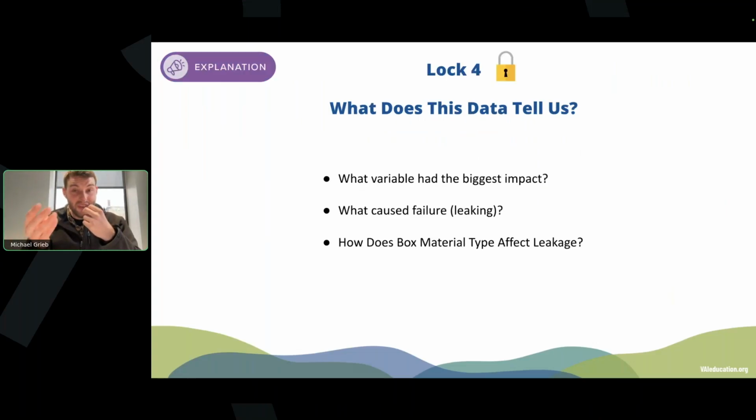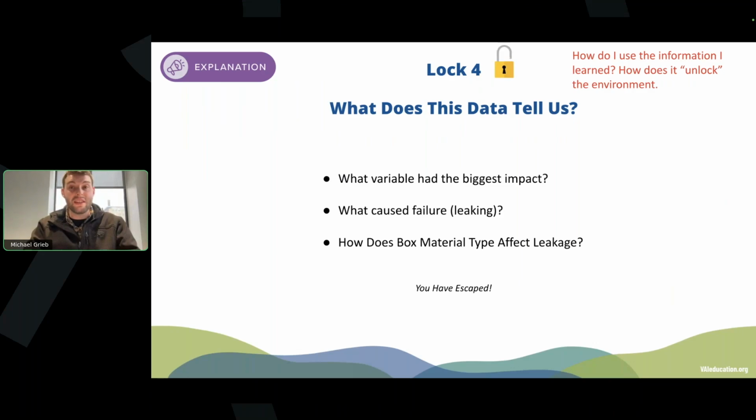What we can do is after the students acquire this data from lock number 3, we can get into this explanation phase. And this is probably the easiest one, just because explanation, I feel like, is broad across all disciplines. So explanation, more broadly, is how do I use this information that I learned from whatever source I got it from, and how does it unlock the environment? So these are the moving pieces that we have to think about in order to design an escape room for our students in a way that we can get our material to them.